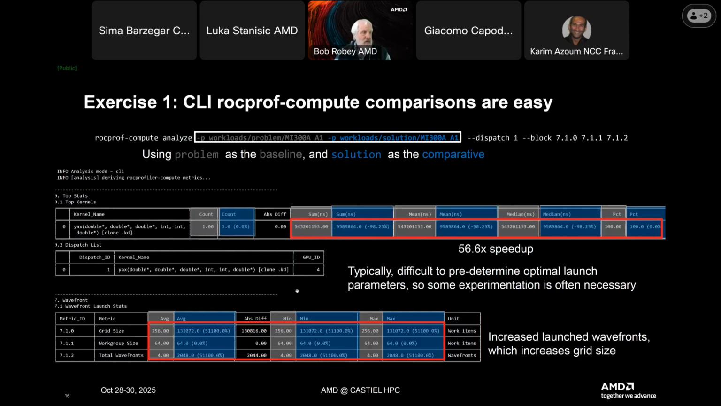And what do we see? We see the most important statistics are in this block 7, the wavefront launch stats. And we see that we're getting a lot more launches when we have the larger grid size that we specified in the solution. And so increased launch wavefronts, which increases that grid size.